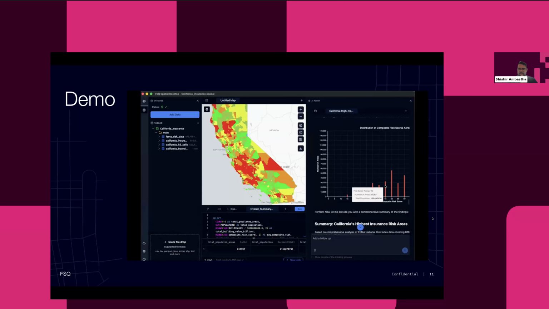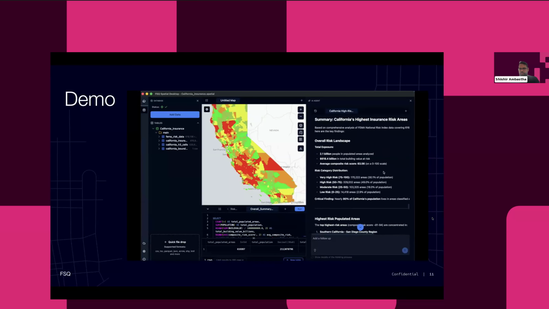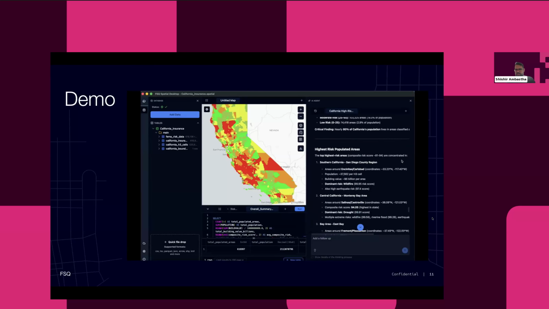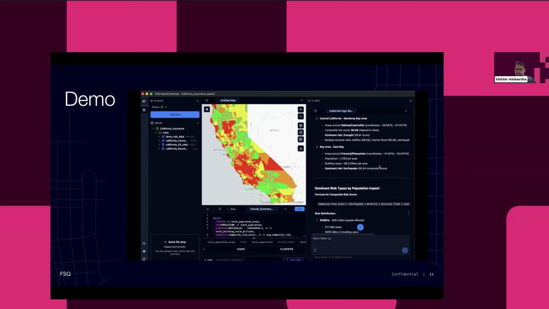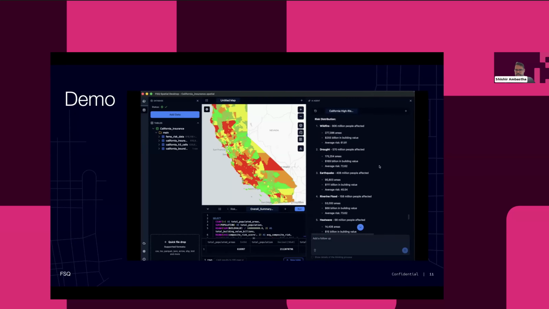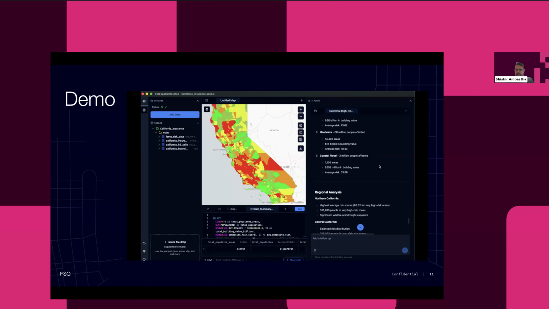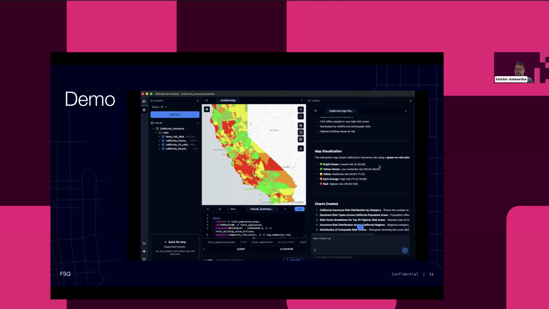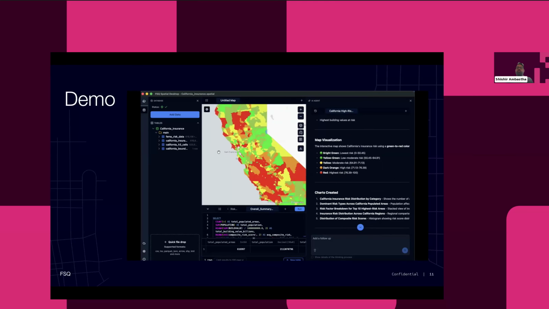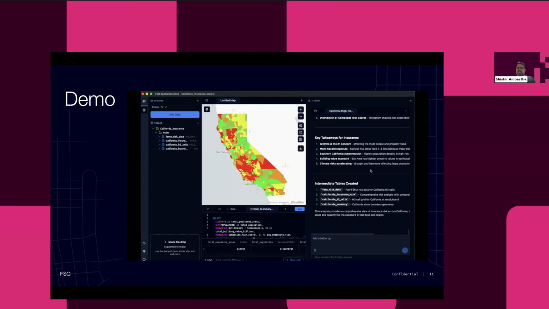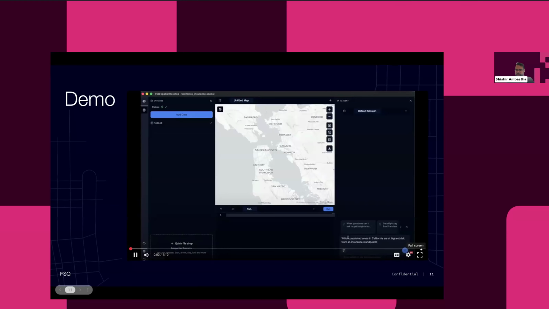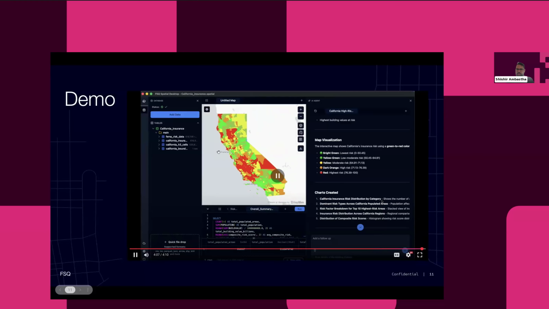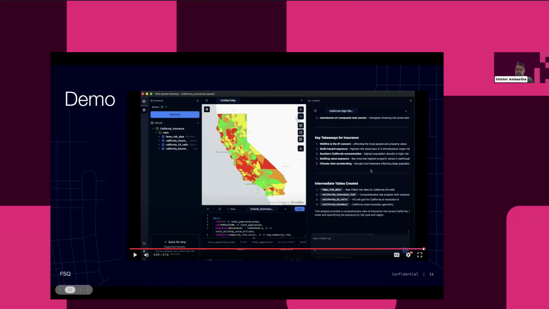So yeah, you can see the summary, again, more charts for us, overall risk landscape, highest risk populated areas, dominant risk, different kinds of risks, regional analysis. It'll tell you which map visualizations it created, which tables it created, and so on. And I want to pause here for a second just to talk about this summary, right?